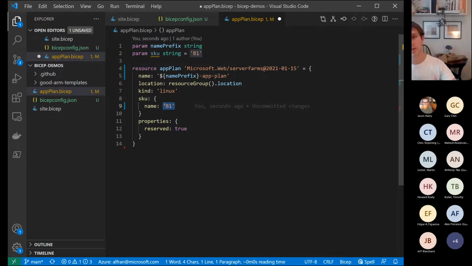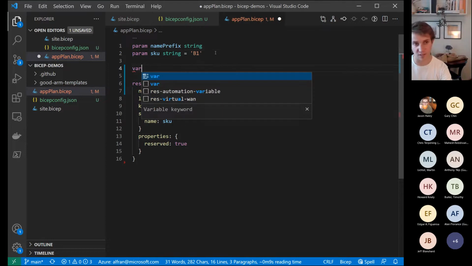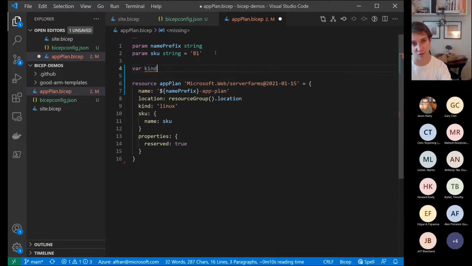And so that just means that when the code is deployed, I don't need to input the SKU necessarily. So I can do SKU here. I also have the ability to set variables. So I may want to do var kind equals Linux. And I can just replace that with kind here as well. So you have a set of different things to help you make the code more dynamic, and variables can help you reuse code just like they do in any other programming language.